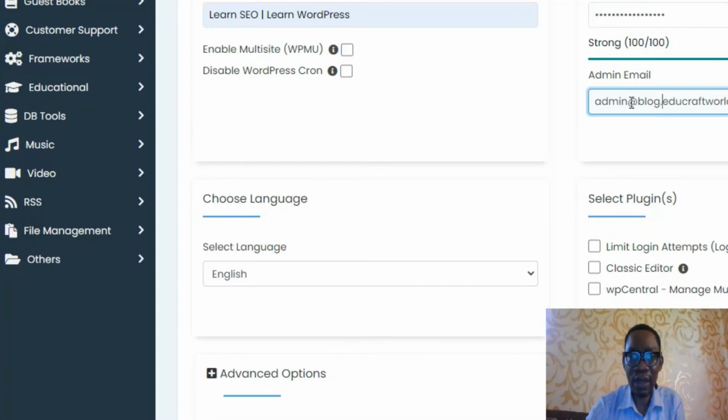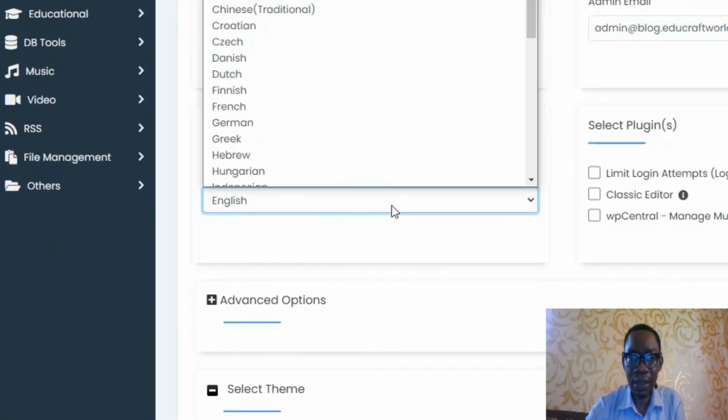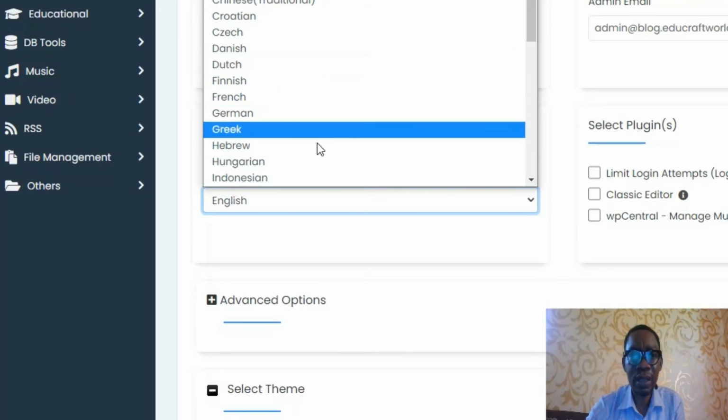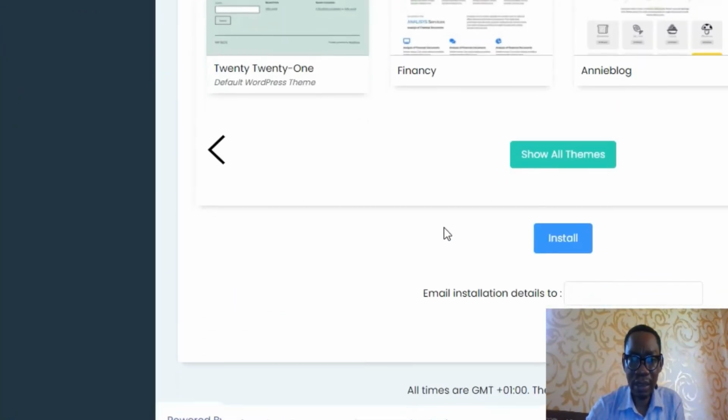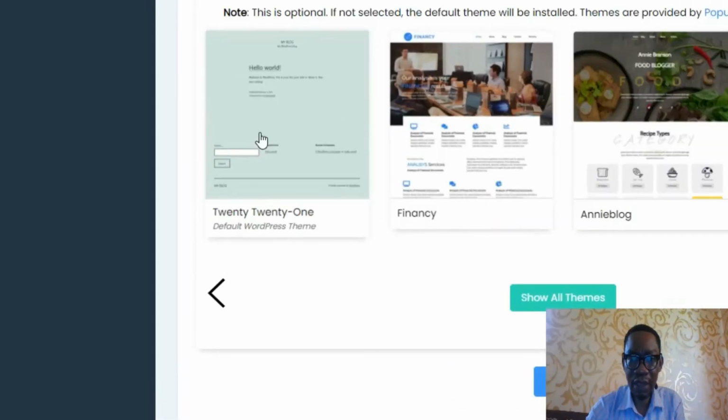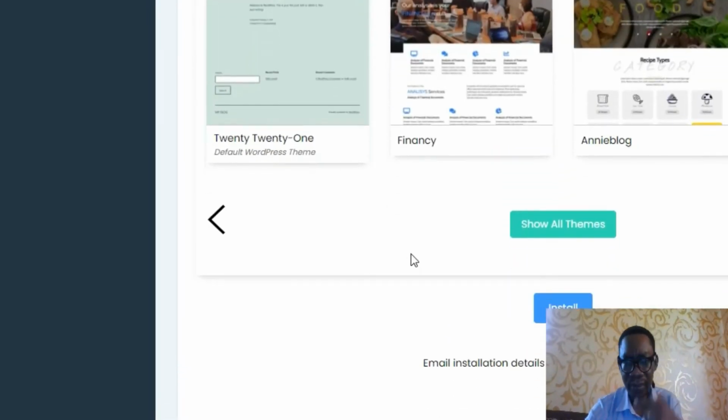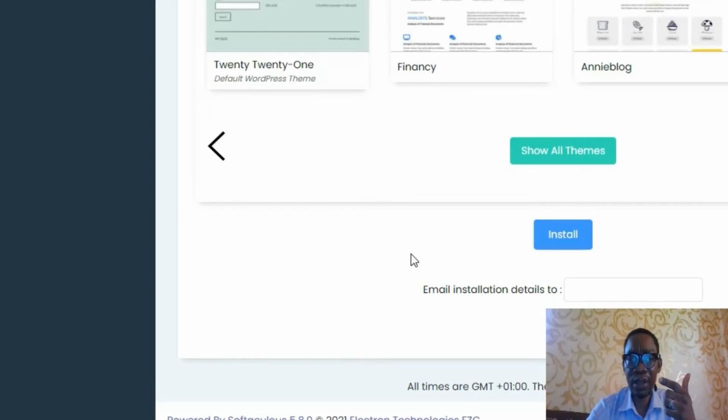So once you're done with that, come down. What language is your blog going to be? Mine is English, so I'm going to leave it at that. Scroll down. If you want to use any of these options, you can go ahead, but for now, no. When we log into our WordPress dashboard later on, we're going to be choosing a theme. I'm not going to show you that here because this tutorial is all about learning how to install WordPress in a subdomain. So finally, what you need to do is click on install.